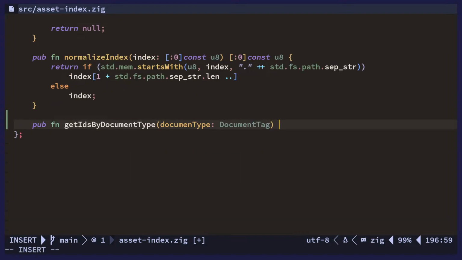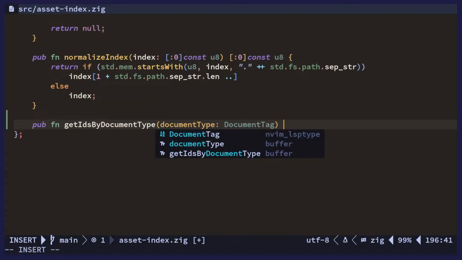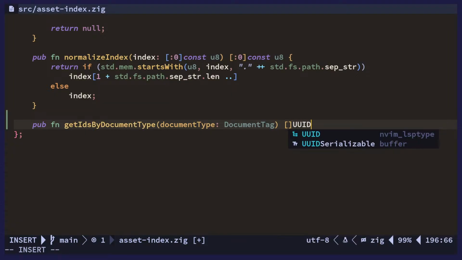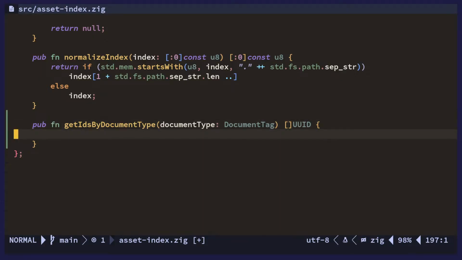And we will get back... well, I guess we have to allocate it. Or we could provide an iterator, I guess. No, we're not gonna do an iterator. We're just gonna return a list of IDs. Yeah, a list of IDs.